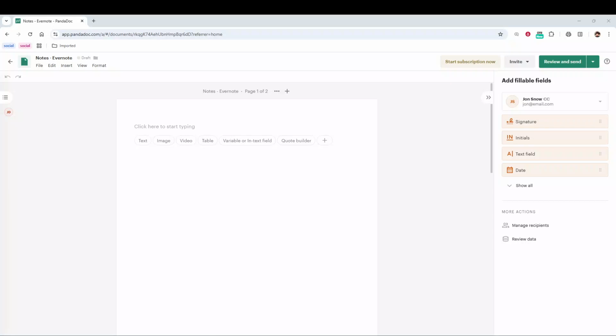In today's video, I'm going to teach you how to add two columns in Pandadoc. Let's get started right inside the Pandadoc editor. Once you have your document open, look toward the top of the page for the plus icon. This is your main way to add new content to the document.